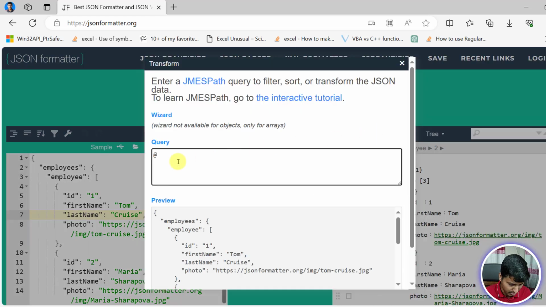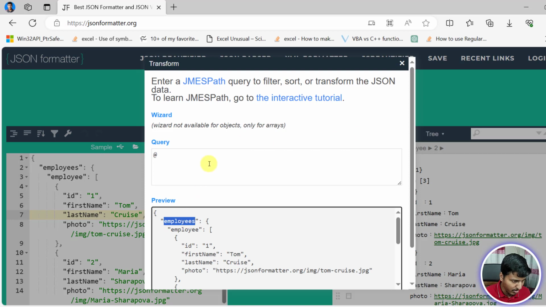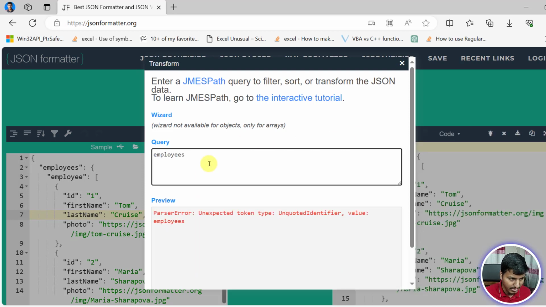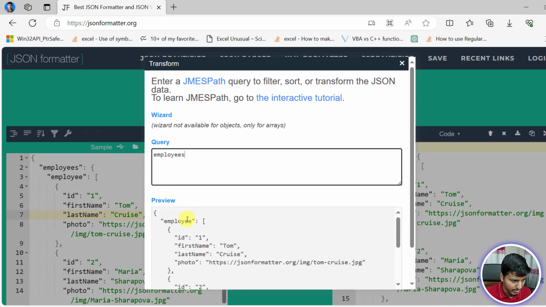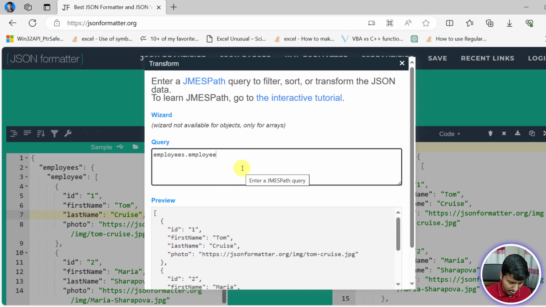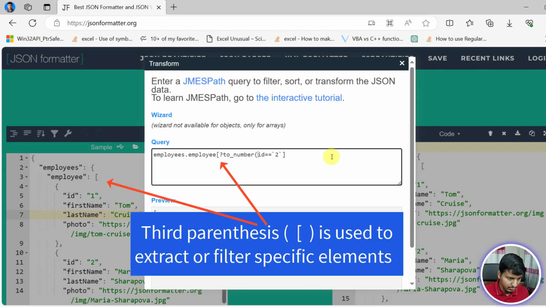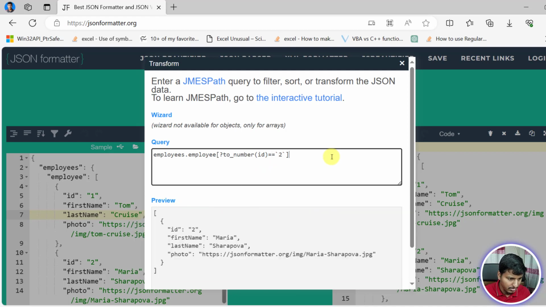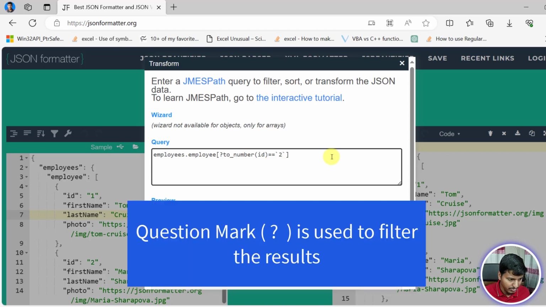You can just say pick this employees, get rid of the dot, and once we get that, then we can say dot employee. This will give me a preview of that array right now. And now we can just say, look at this, the number is returning correctly, 1, 2 and 3.